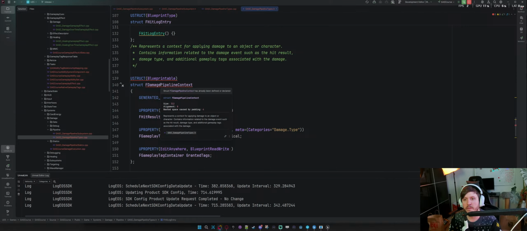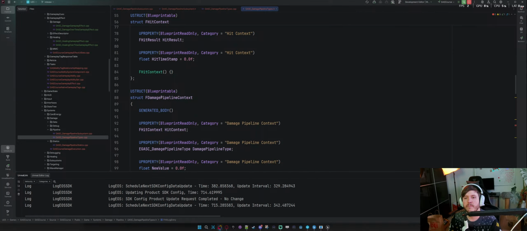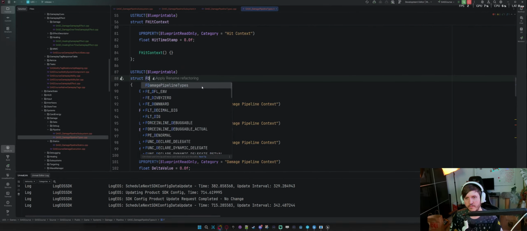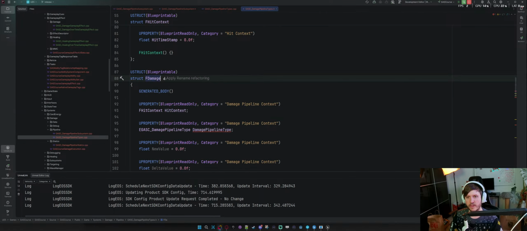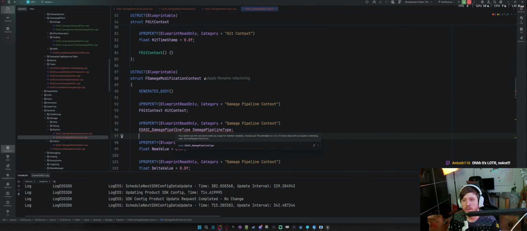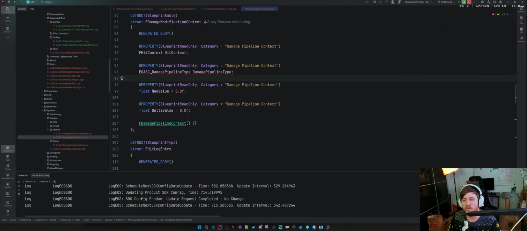So F damage. Oh, so there's multiple contexts already, right? Okay. So this should be what? So F damage modification context. You cannot use the raw enum as a type for member variables. Oh, I always forget what the syntax is for that.